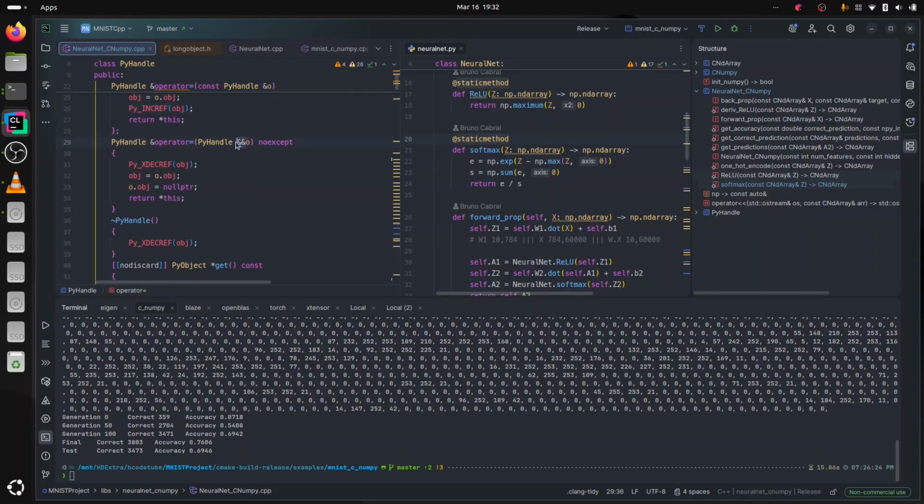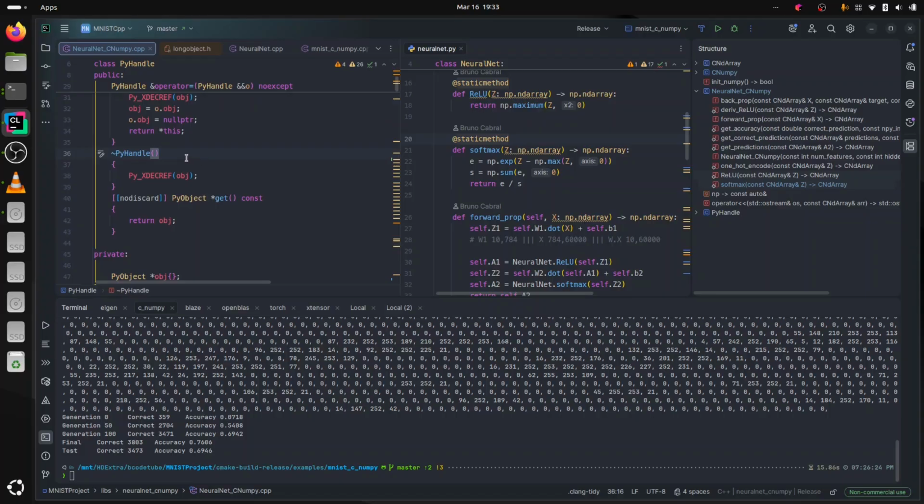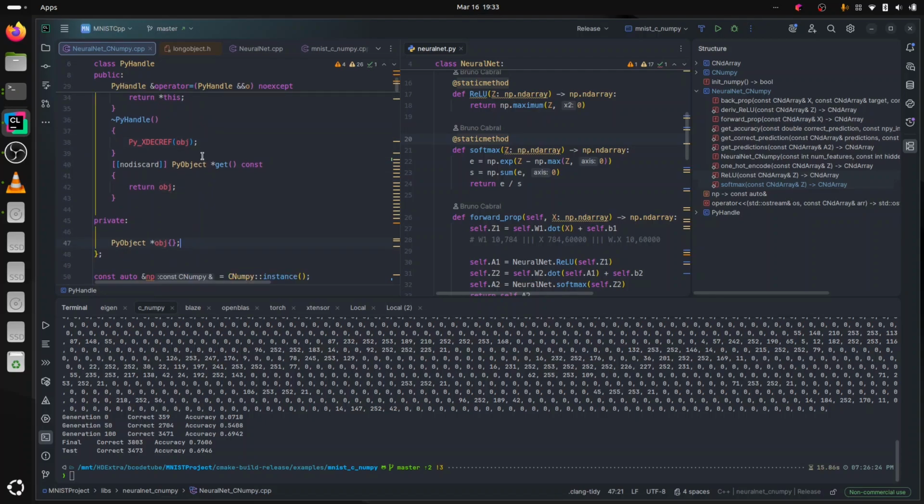And this is the move assignment. So we decrement ourselves if it exists. It checks for null, as I said. So we copy the other, and we just set the other to null. So then when the other goes out of scope, it's not gonna decrement. And then when ourselves go out of scope, then we decrement the reference that we have. And this is to get the object.